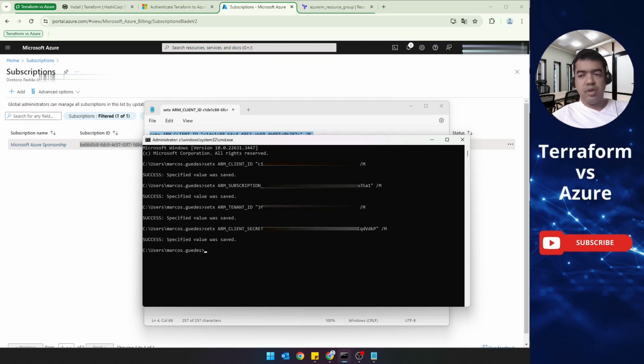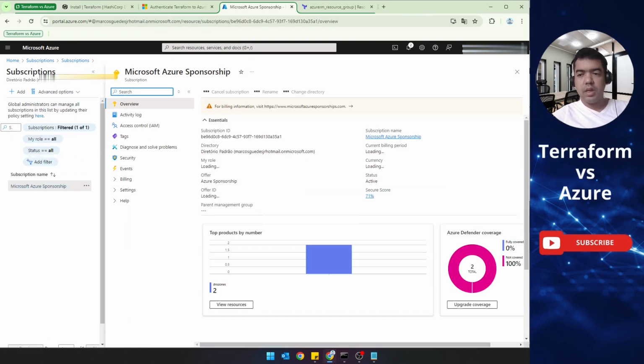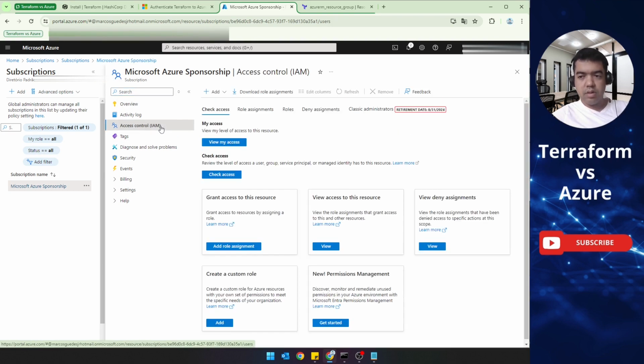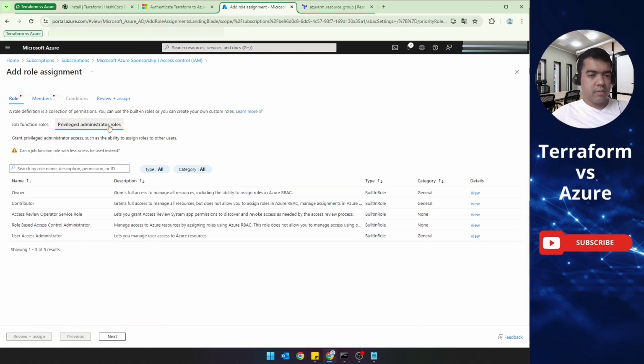Now, in the Azure portal, click on your subscription. In the Access Control IAM section, click on the Add button. Then add role assignment. In the Role tab, click on the Privileged Administrator Roles tab, choose contributor.